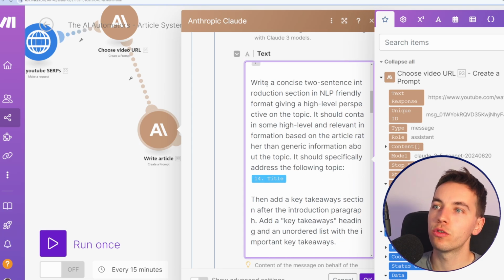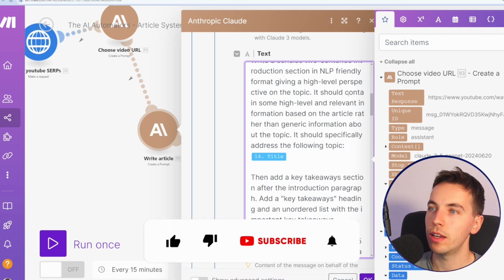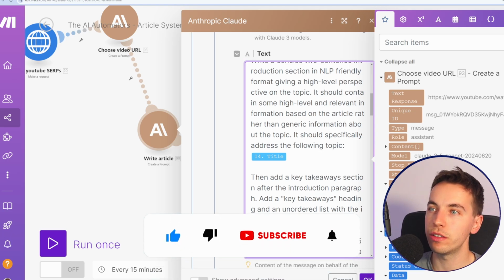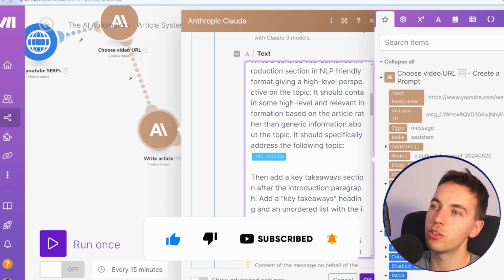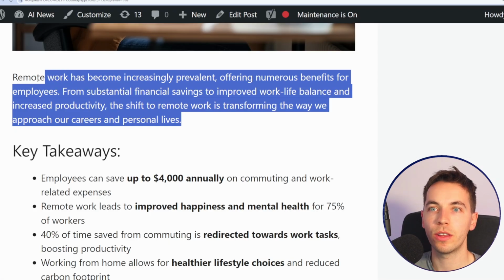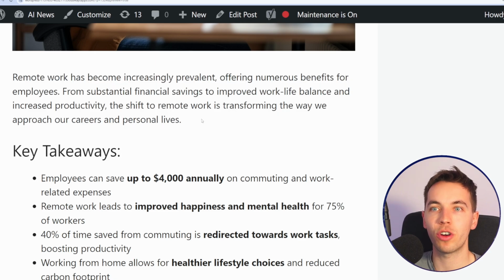After that, we're asking it to write a concise 2-sentence introduction in NLP-friendly format, giving a high-level perspective on the topic. It should contain some high-level and relevant information based on the article rather than generic information about the topic. It should specifically address the following topic. So that is a focused prompt to try and get this to be on point and not, explain what remote work is or something incredibly generic like that.